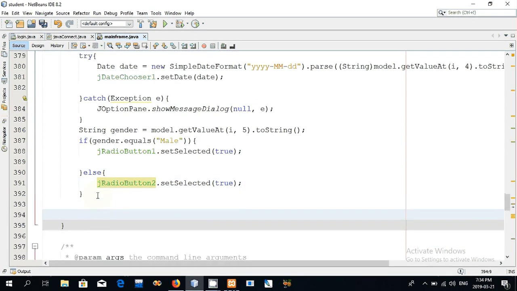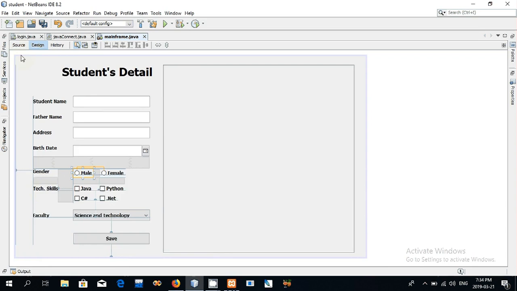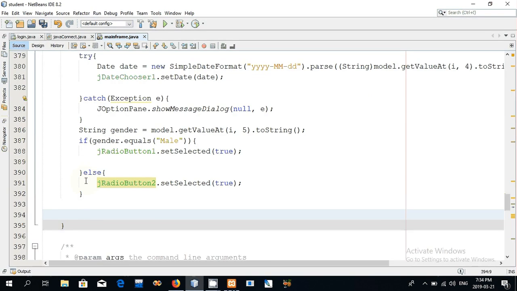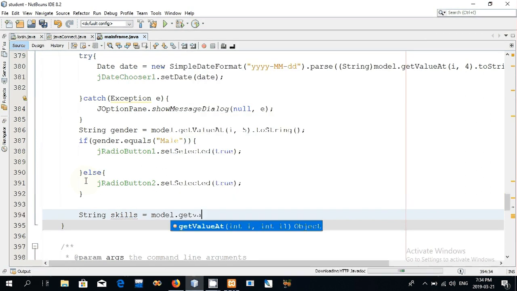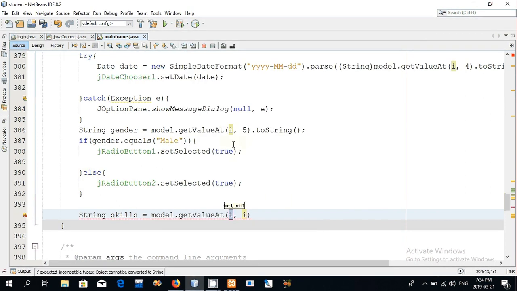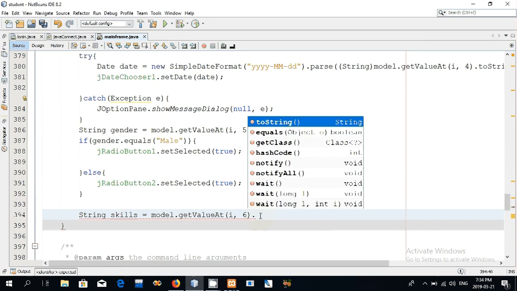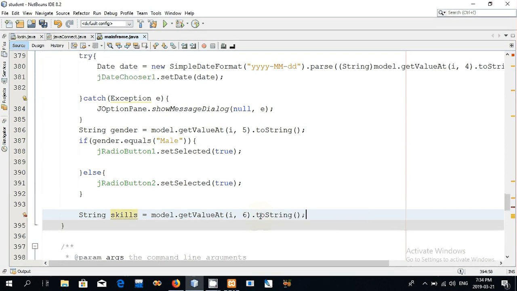After that, technical skill. So for the technical skill, String skills equal to model dot getValueAt, here after 5 it is 6, dot toString, semicolon.